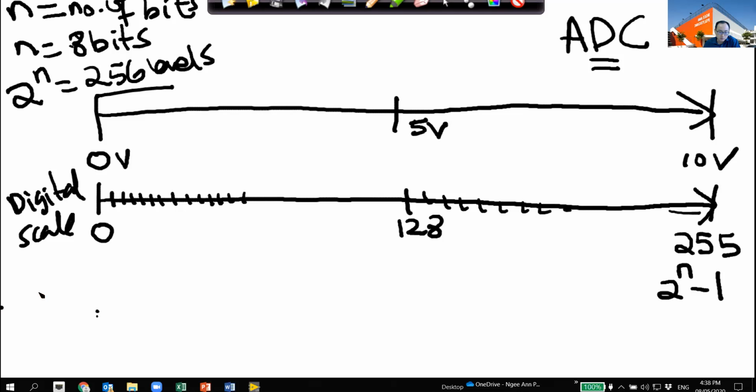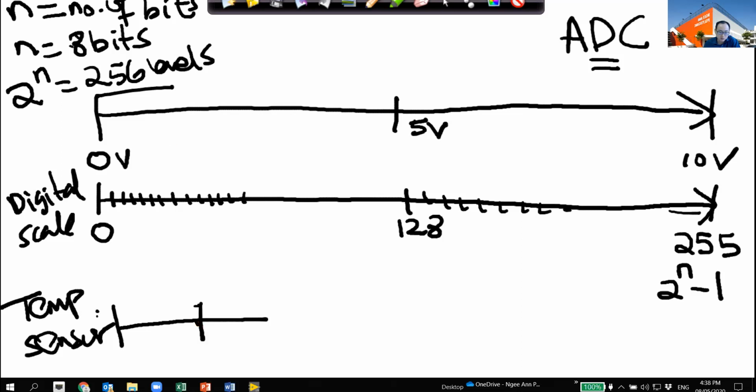Now, let's go back to your temperature sensor. Your temperature sensor only outputs what? 0 to what? 1 volt only, not even 5. Your temperature sensor maybe goes up to here only, 1 volt. 0 to 1, right? 1 volt only, not the whole thing. Which means that if you have 0 to 1 volt, how many digital steps does this 1 volt occupy? It's only 1 volt out of 255.